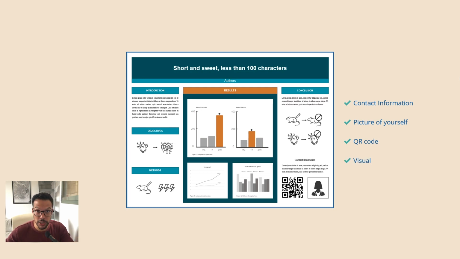And keep it visual. Remember, most people won't read blocks of text. And if you end up talking and presenting your poster to someone, have those visuals help you support your message. They will be there to facilitate your communication.